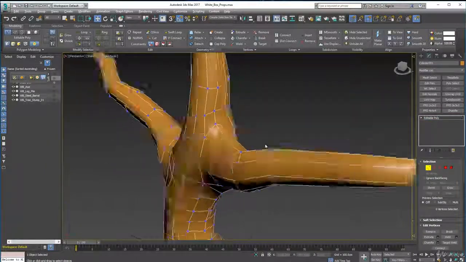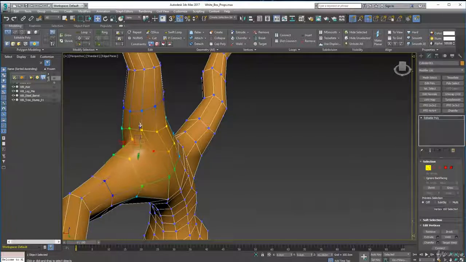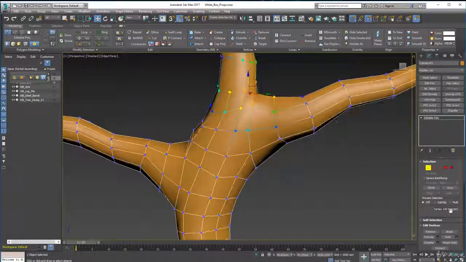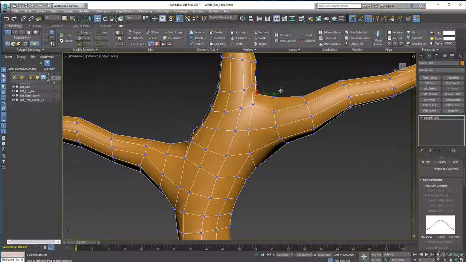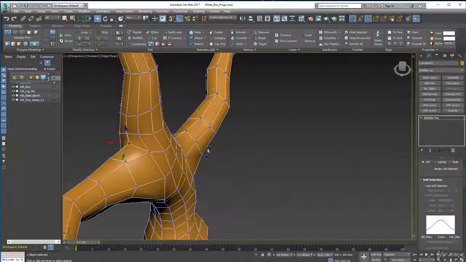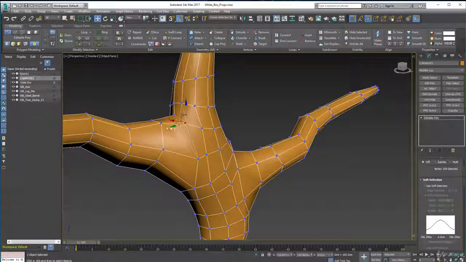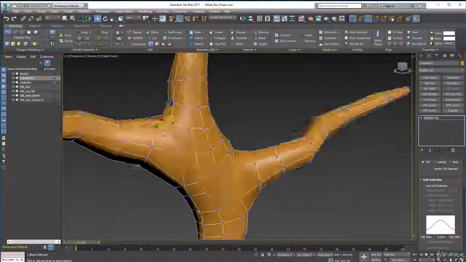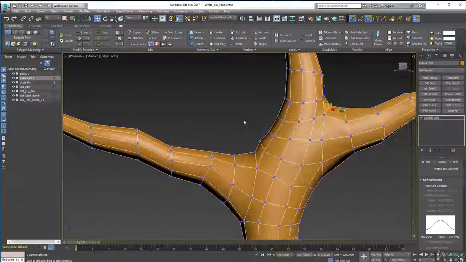Modify. Just tweak it a little bit more here and there. You can see some of these verts just are a bit. I'll turn soft selection off to modify some of these verts. Just tweak some of these. Pull them out. There you go. That's it.